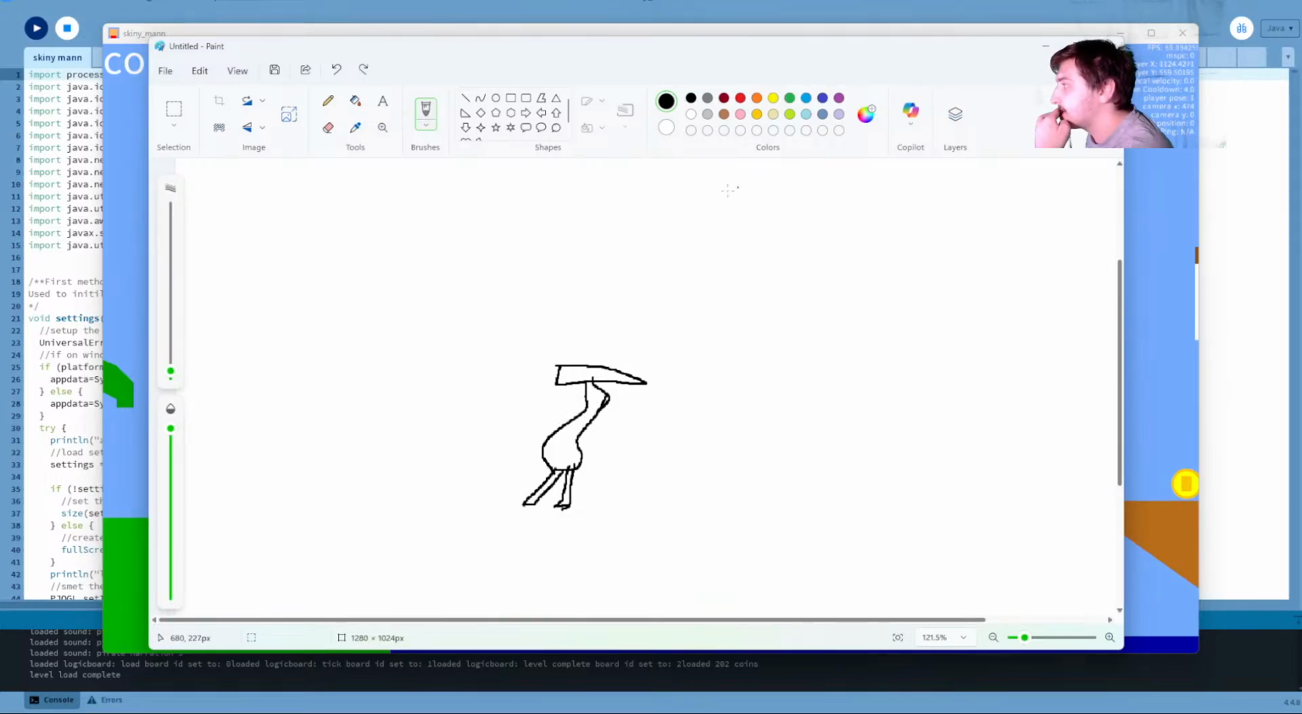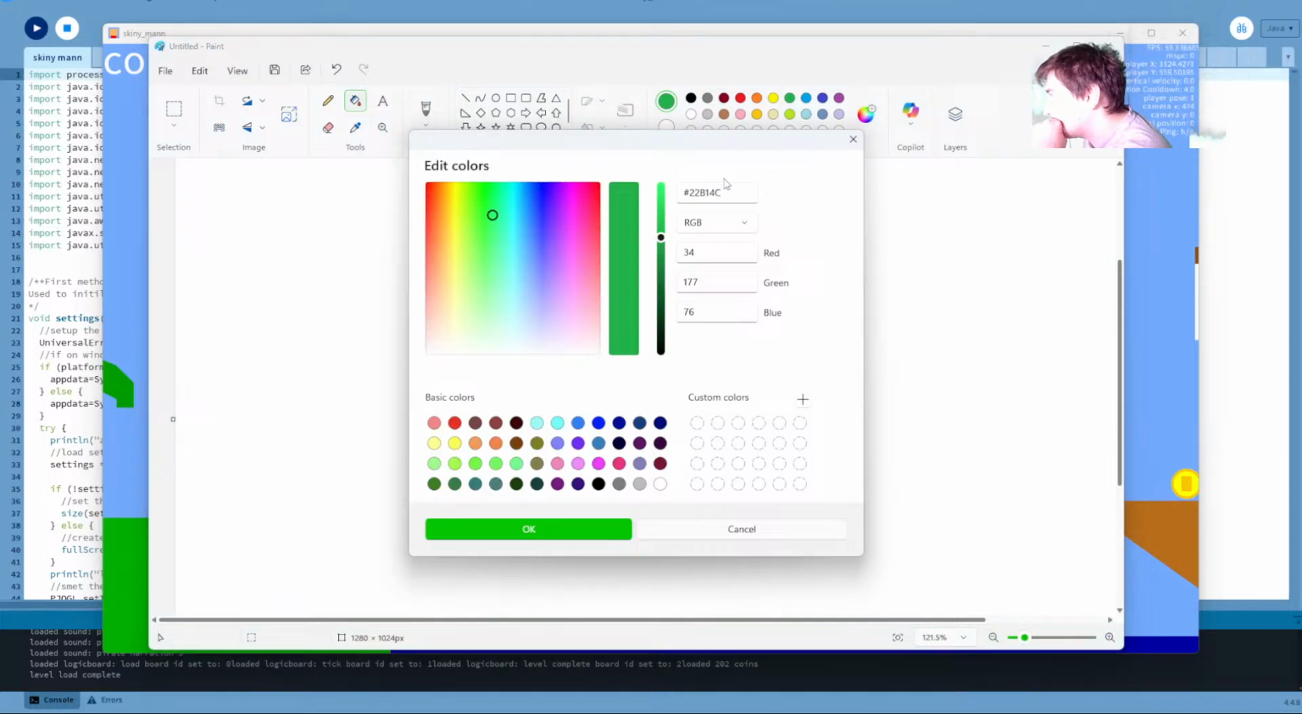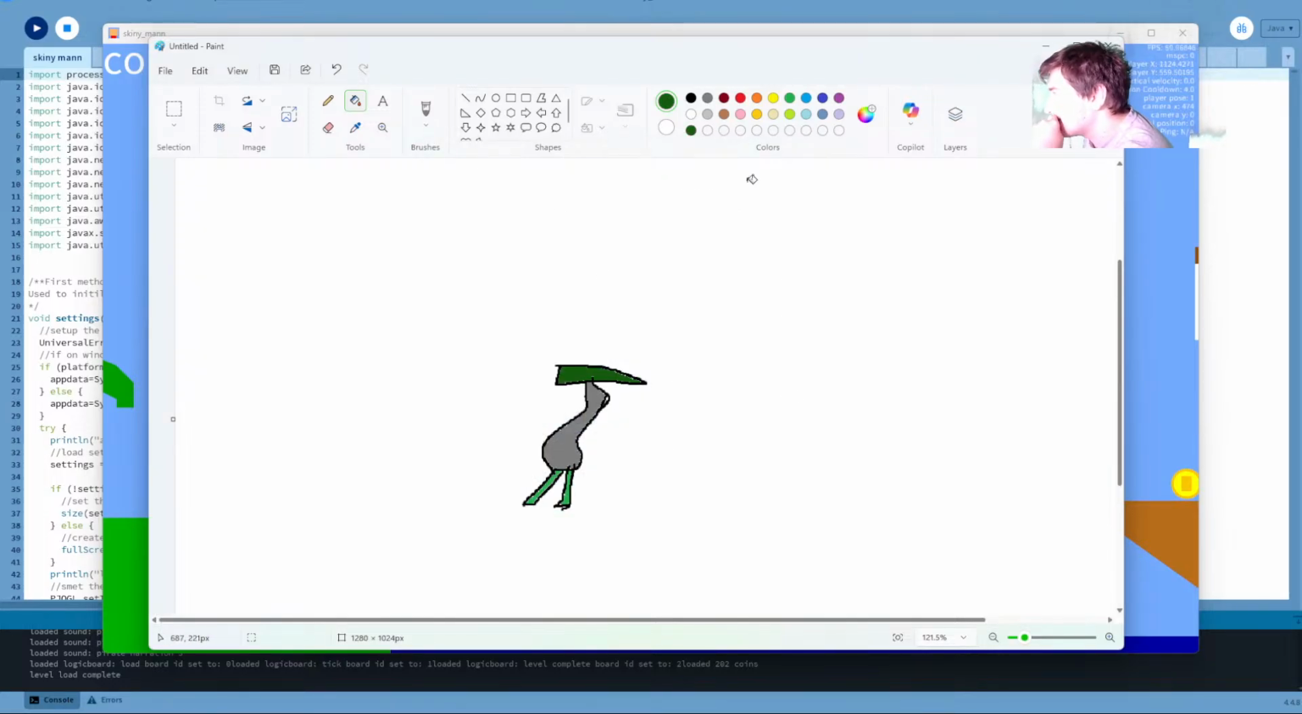Here, let me, you know, and we gotta make them green. Is this the fill bucket? Yeah, that is. So make their legs green, make their body gray, I guess. Their head can be, like, a darker green. So this is a horrible mock-up, but I'd hope this would give you an idea what I'm trying to go for here.